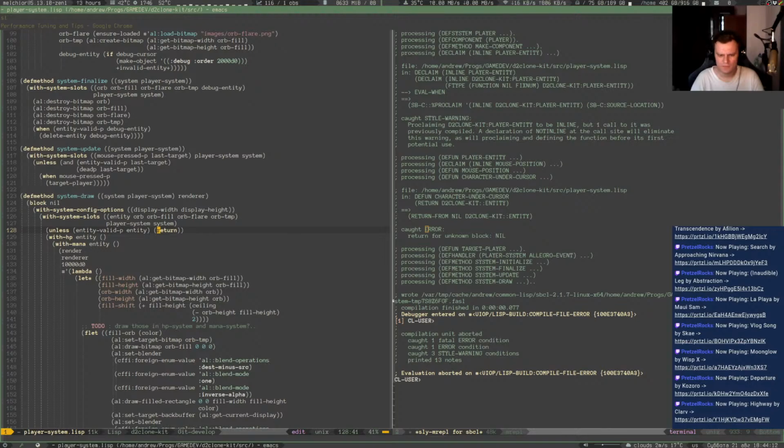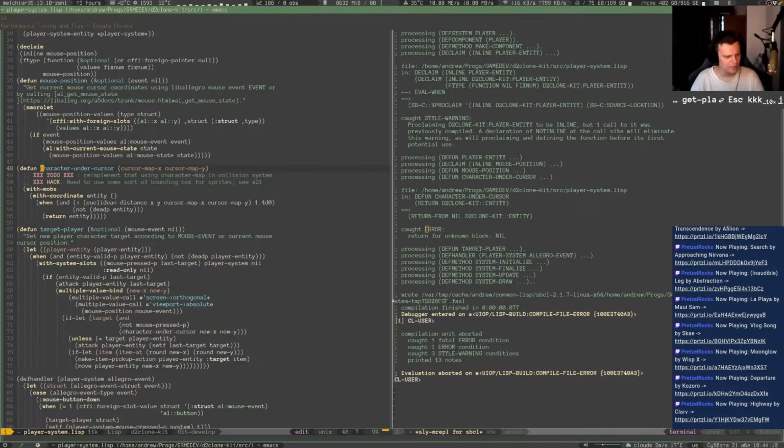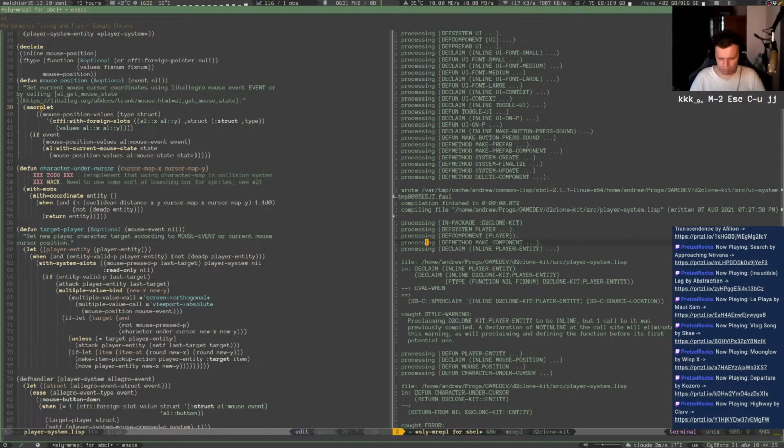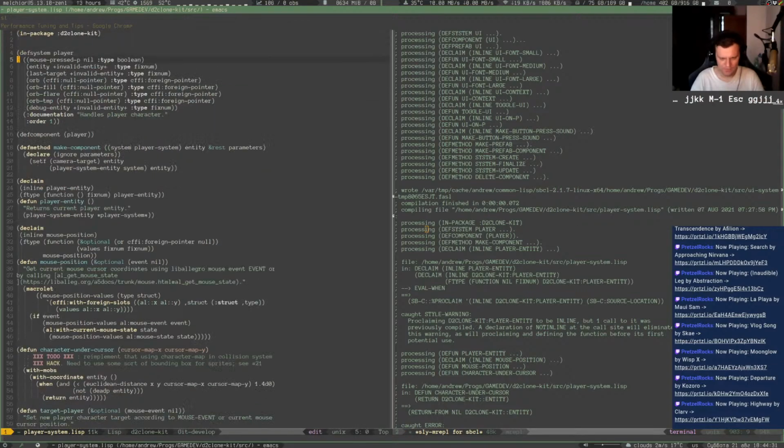Player system. Target player. So here in character under cursor, the claim inline player entity. No, wait. So it started by compiling this, then dev system, then dev component, dev method make component, then the claim player entity made this warning about inlining, and then player entity, then inline mouse position, blah blah blah, character under cursor, and yeah, it died here.